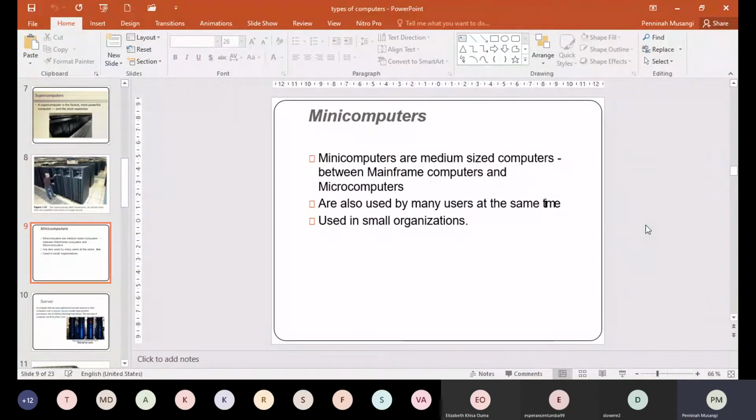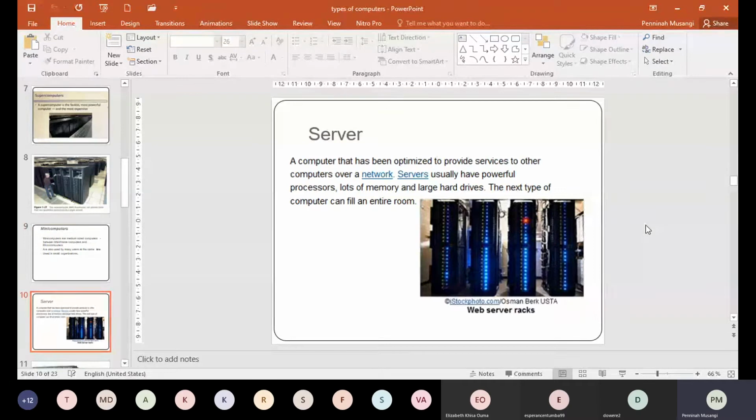So mini computers, you find them in small organizations, but they have pretty more processing speed than the micro. And that is the reason we are saying that they can be used by many people at the same time. So they can also act as a server. So that's how a server looks like. A server is a computer that has been optimized to provide services to other computers over a network. Servers usually have powerful processors, as I have said. They have lots of memory and large hard drives.